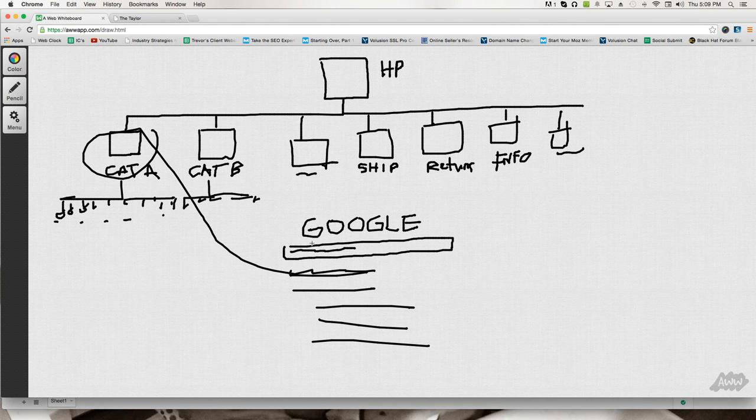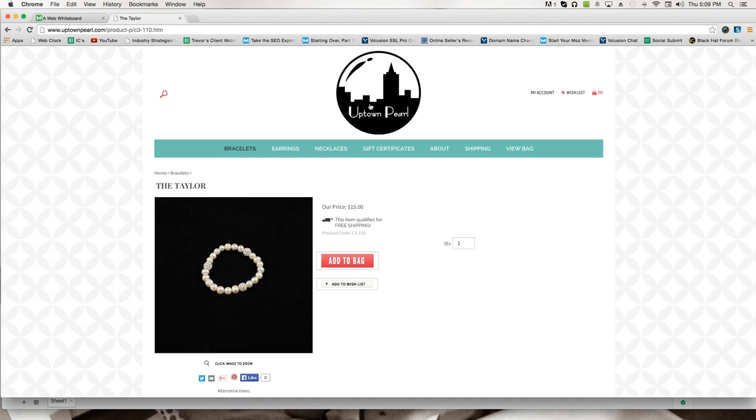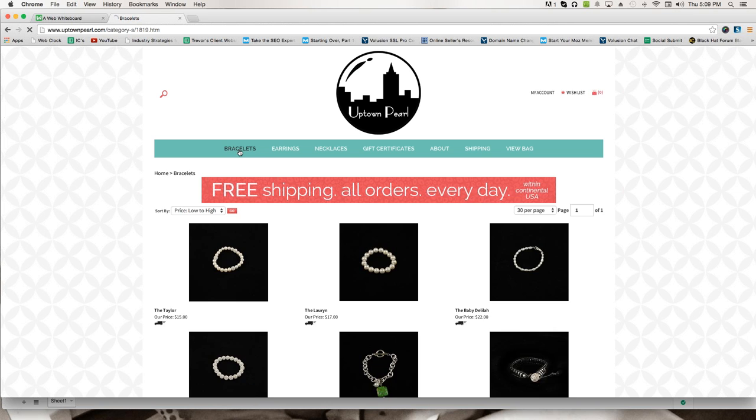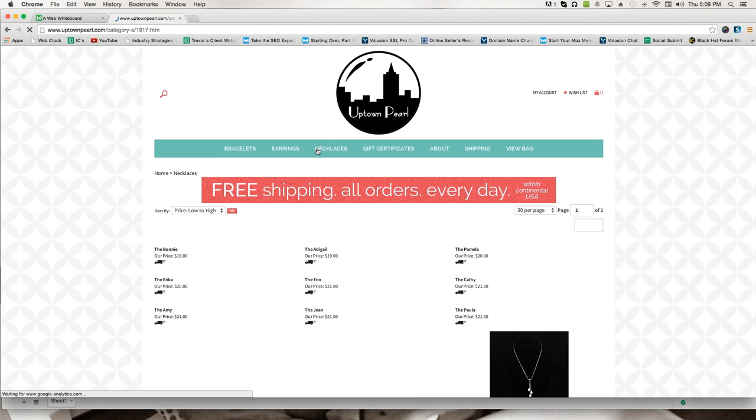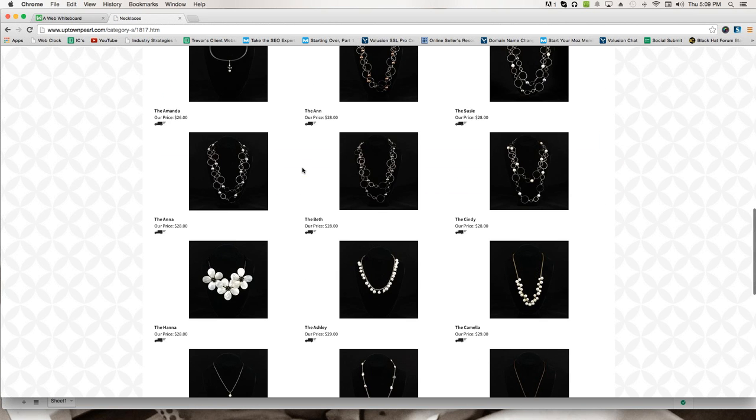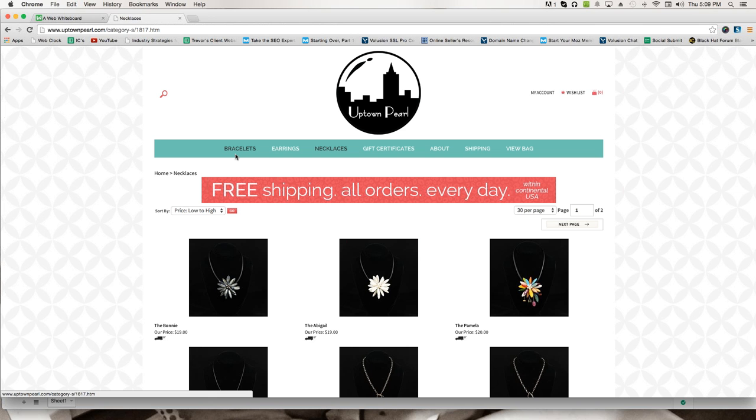Maybe, depending on what the keyword search is, instead of category A, maybe it's very specific to a certain type of bracelet and it draws upon this specific type of product, right? So if you've got this giant website, you've got a home page, you've got category pages, you've got products. If you look at this site right here, Uptown Pearl, if you think of all the products that are here, there's probably 50 products or so on the site. There might be more than that. But let's say there's 50 products. So that's 50 individual unique pages plus your category pages.